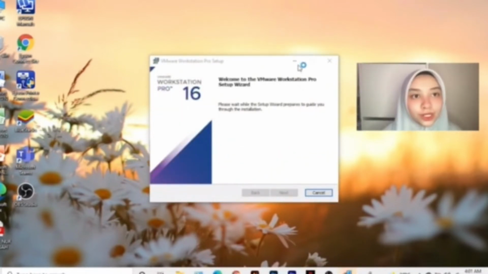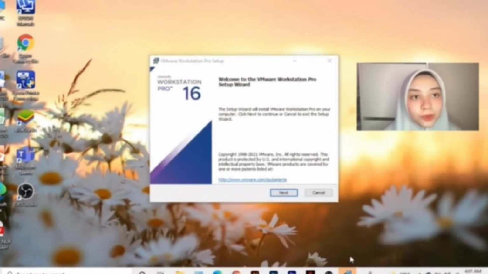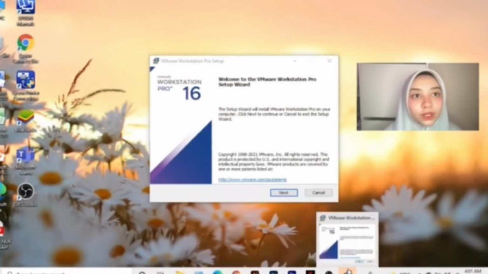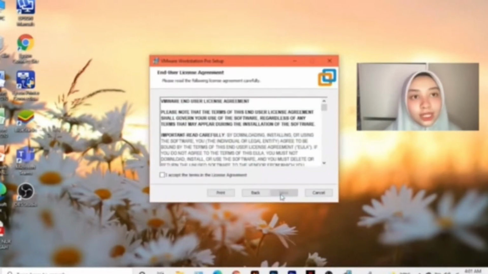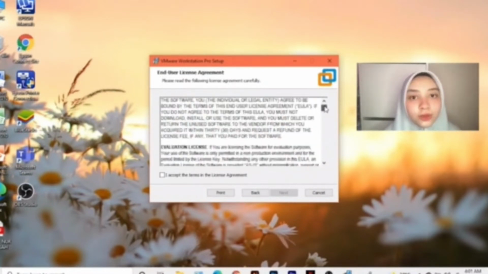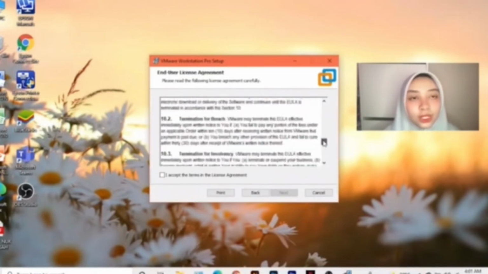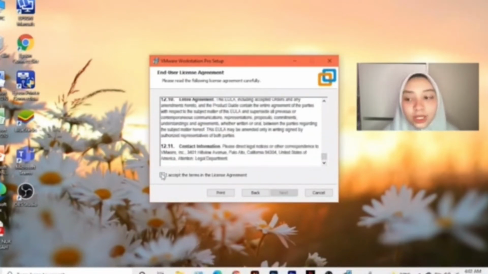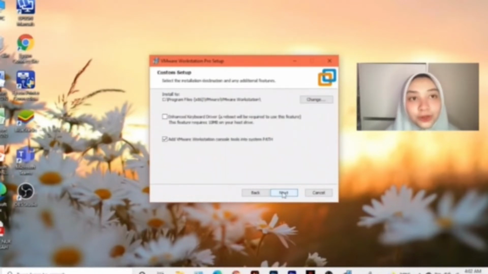So after preparing the installation, it will appear like this, which means the Workstation Pro is ready to be installed. So after that, you just click next, and then it will appear the license agreement, which you have to read until you scroll down, and then you click on the I accept the license agreement and just click next. After that, there will be two options, but you just have to read the first option and the second option, but you have to click on the second option only and proceed to next.